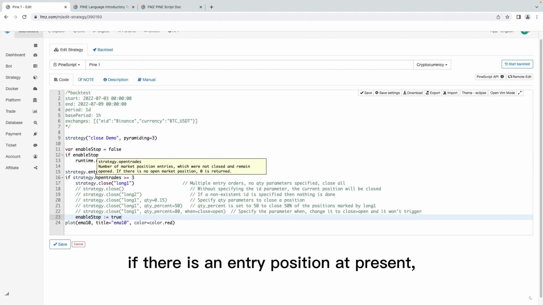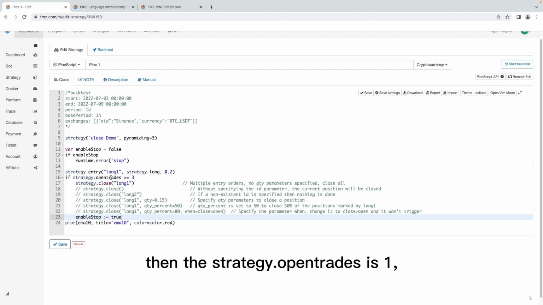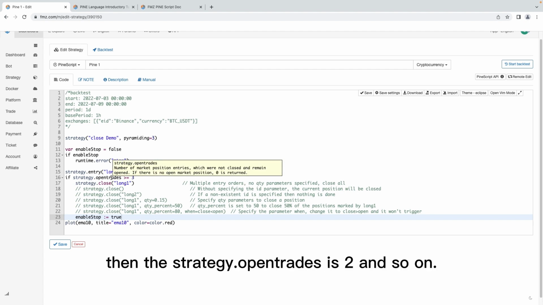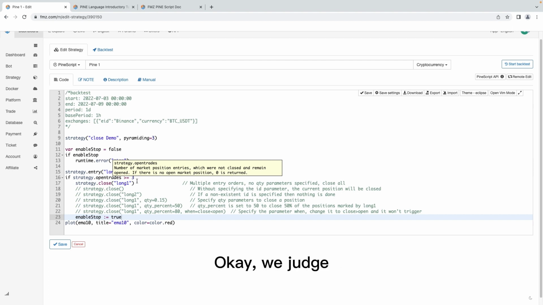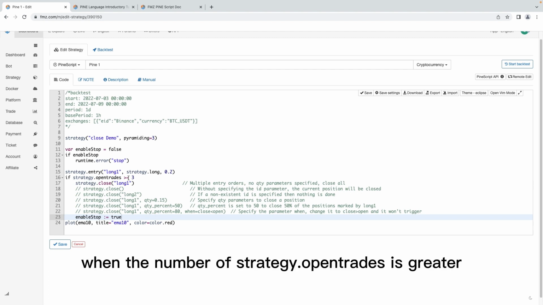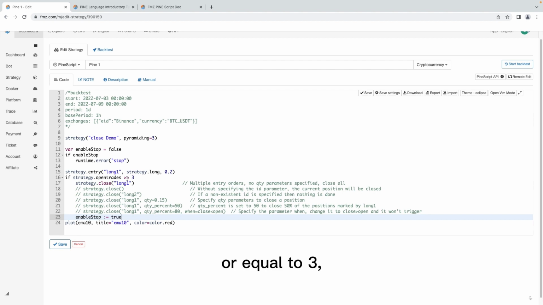If there is an entry position at present, then the strategy open trades is 1. If there are 2 entry positions, then the strategy open trades is 2, and so on. Okay, we judge that if there is an entry position, we'll close the position. Here we set the strategy when the number of strategy open trades is greater than or equal to 3.